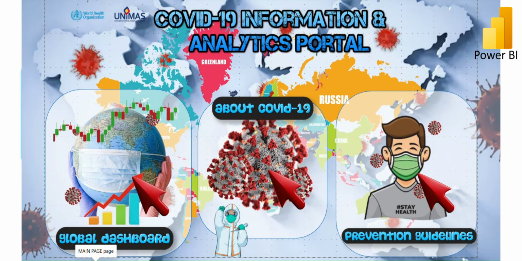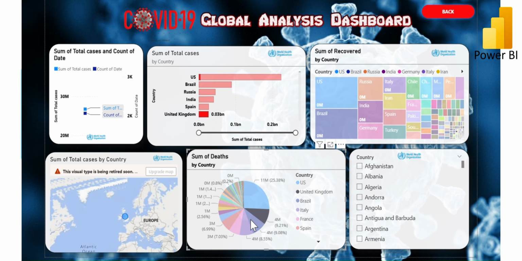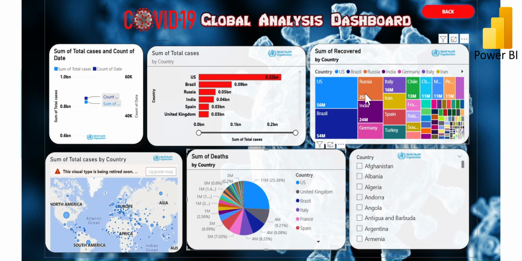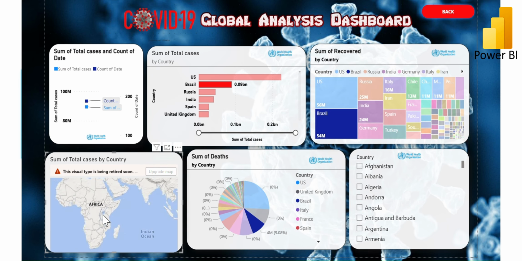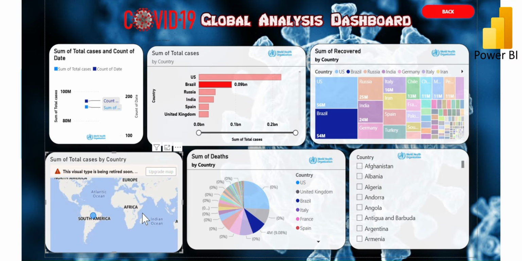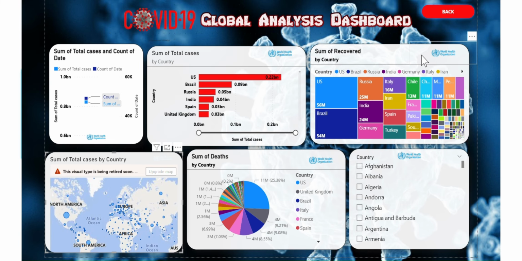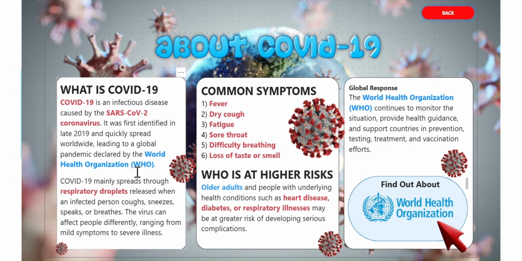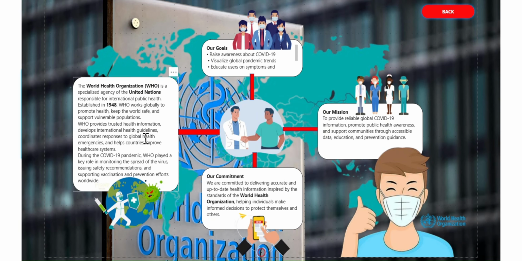In conclusion, this Power BI dashboard successfully transformed raw COVID-19 data into clear and meaningful visual information. By combining multiple visualizations with interactive features, the dashboard makes complex data easier to understand and explore.